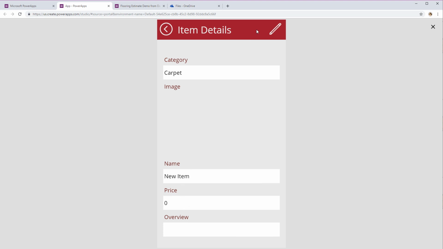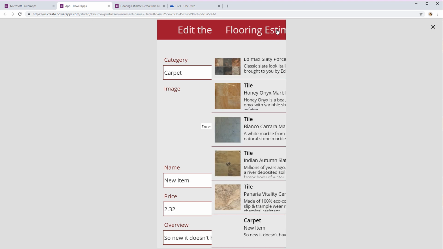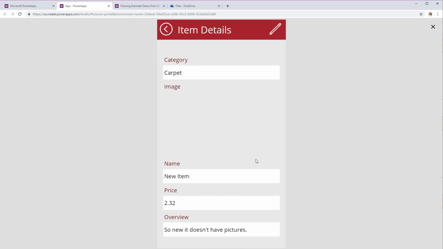And so then we could come in, we could edit the record and say, oh yeah, I know the price for that one is $232 and overview. So new, it doesn't have pictures. Just like that. And so save. And look at that. Just like that, the data is updating.